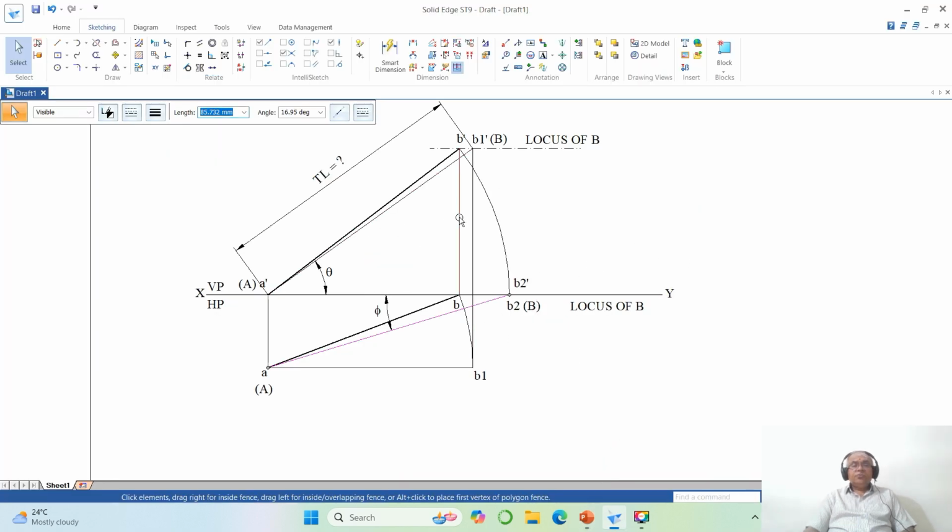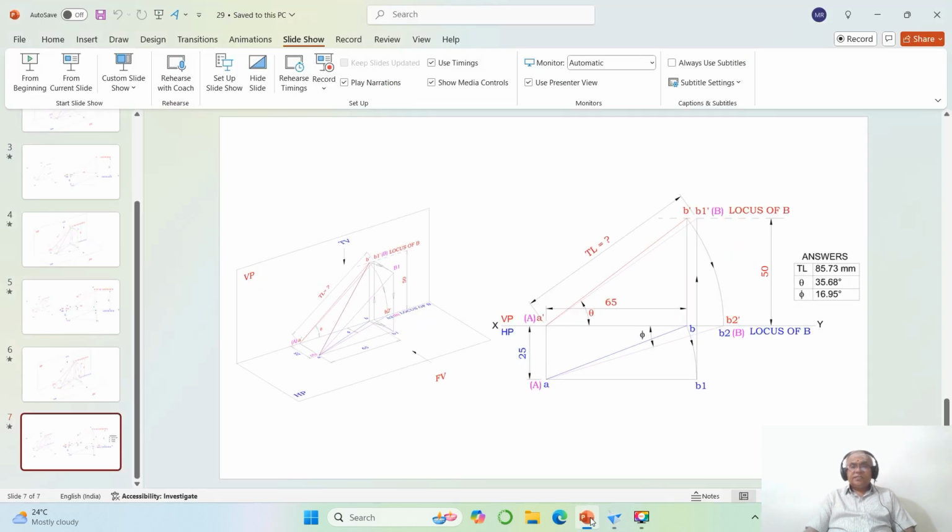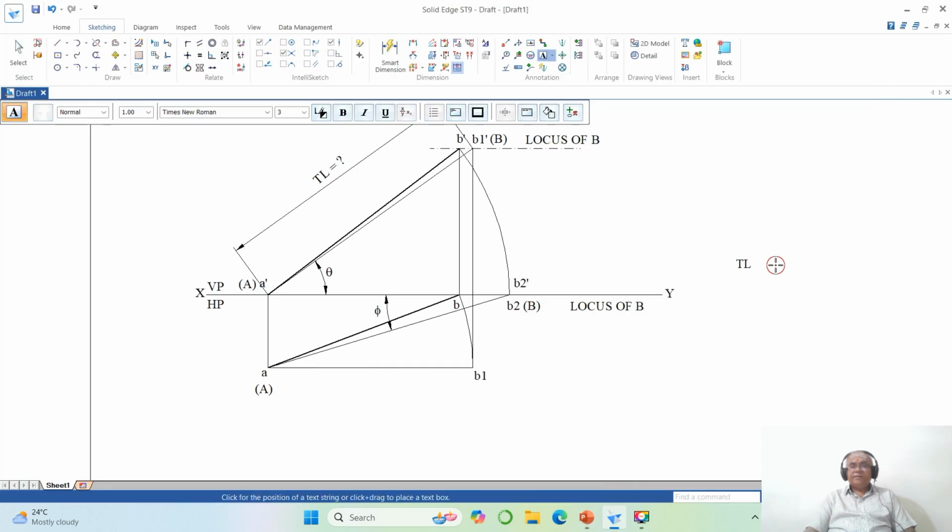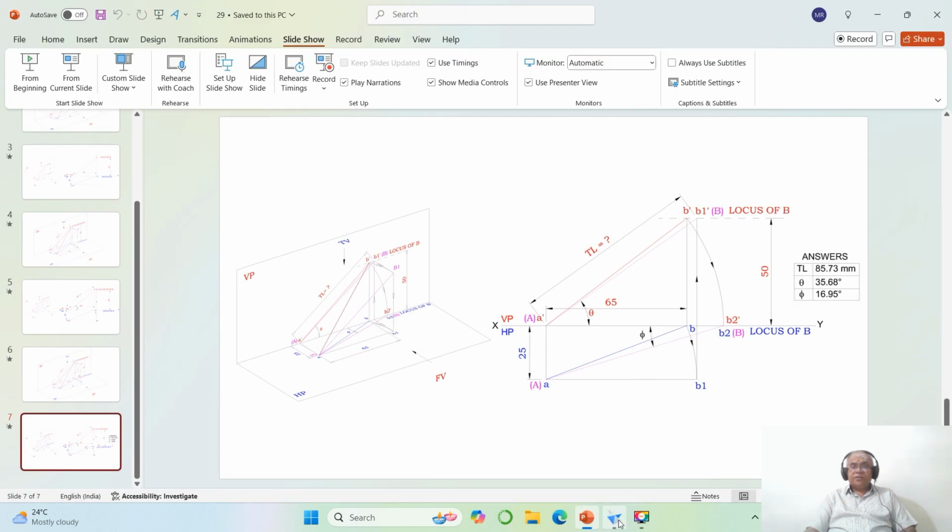So now what do I need to do? I need to write the answers. To do that, I will say true length. Then what is the distance? 85.73. So you take 85.73. Now we want to have the theta part. The theta is 35.68 degrees.